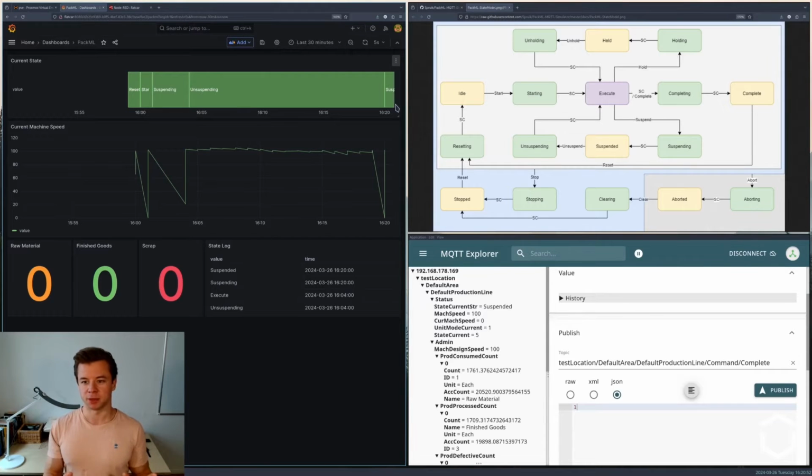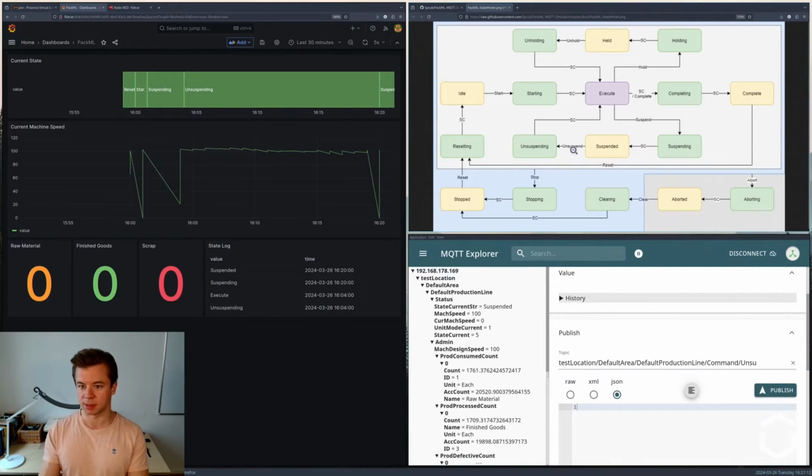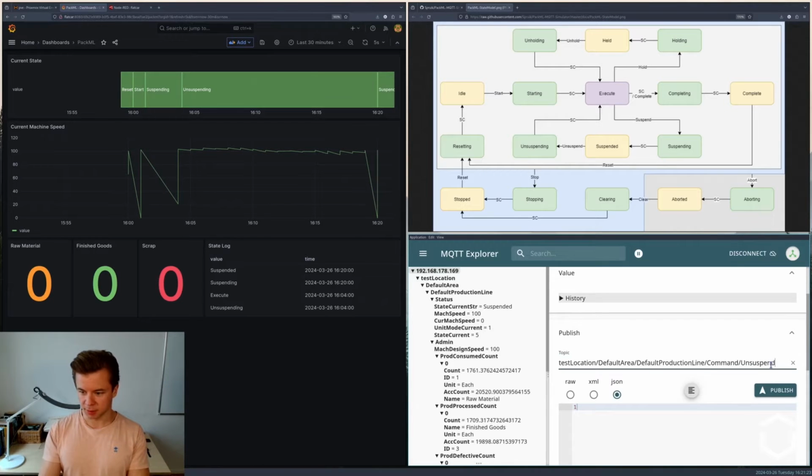So let me try to get the machine in an executing state and see if we can see the machine speed increasing, and if we can see the raw material, the finished goods, and the scrap being produced. Right, so now in suspended state, I'm here in the diagram, this yellow box. To go to an unsuspended state, I have to send the unsuspend command, as I can see here on this arrow. So unsuspend, with the value 1. I'm publishing it, and I see now I'm unsuspending.